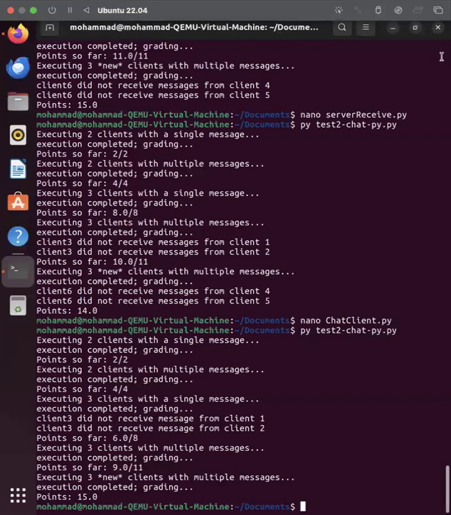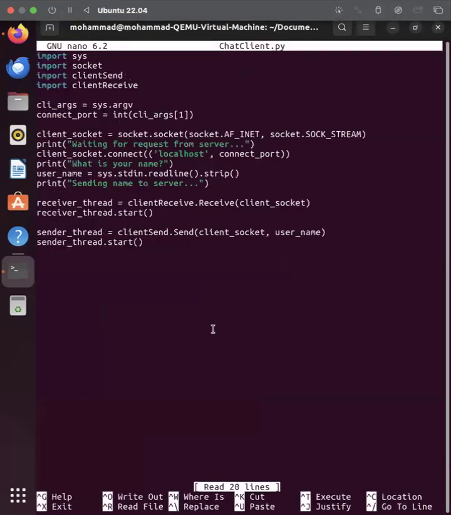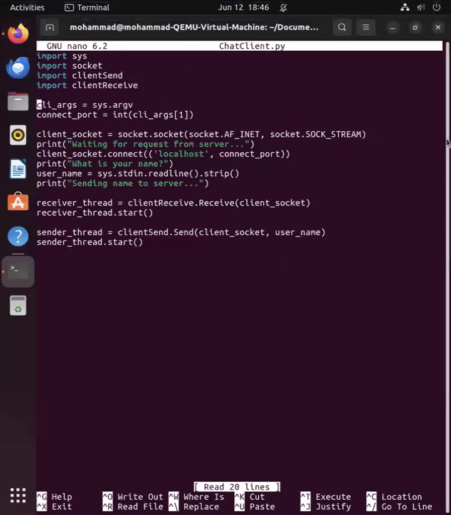I have 5 files, and I'll begin with the first one, which is chat client.py. This is just a script that serves as the client-side application for the chat system. It starts by importing necessary modules. Those modules are for network communication and handling user input.